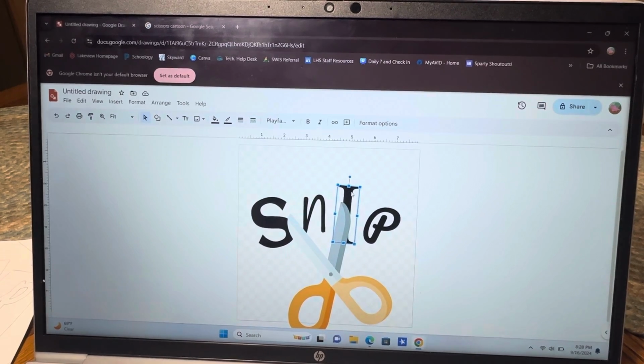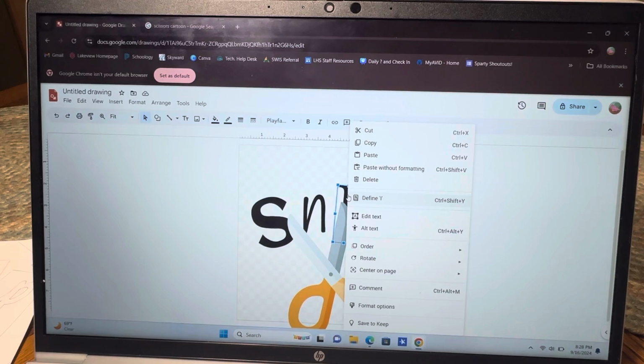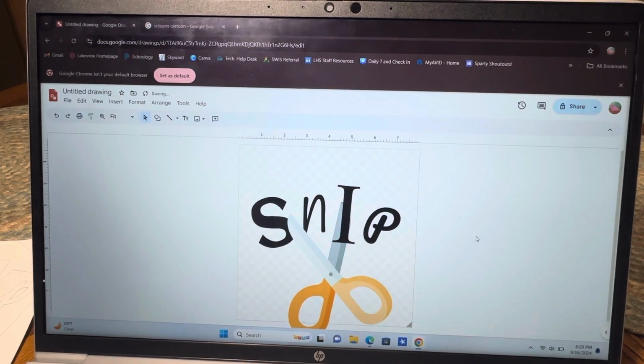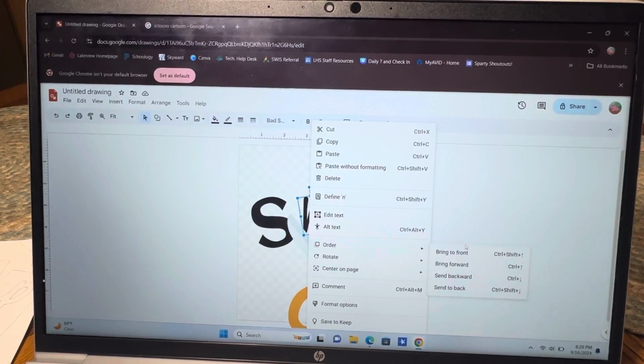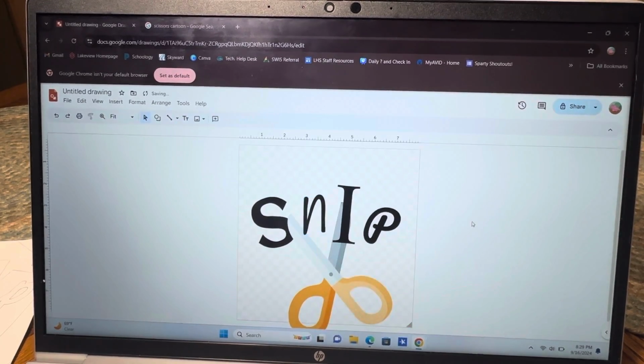That's not a huge deal. I want this to be in front of my scissors, so I'm going to double click on it and then select order, and I want to bring it to the front. So I'm going to click bring to front, or as you can see here, short keys, I could just do Ctrl Shift and click the up button. So now that's in front, which is where I want it. I'm going to do the same thing with my letter N. So double click, order, bring to front.